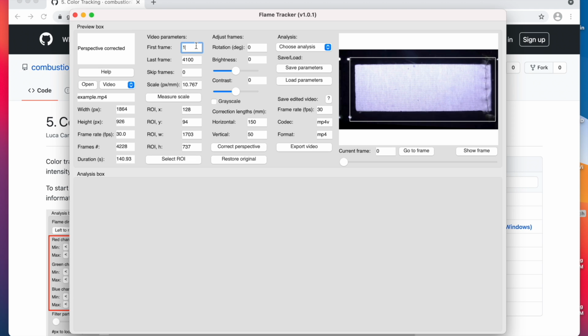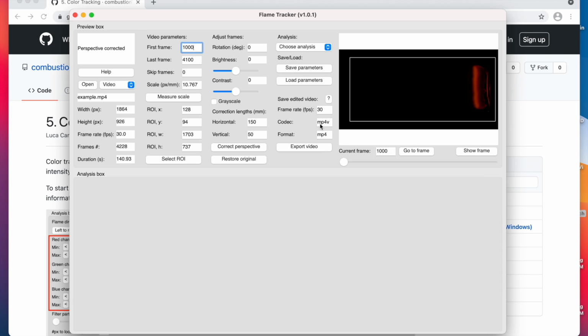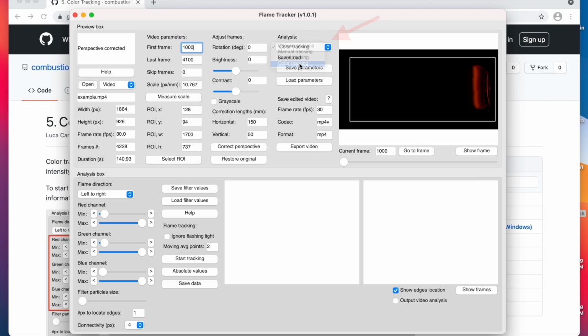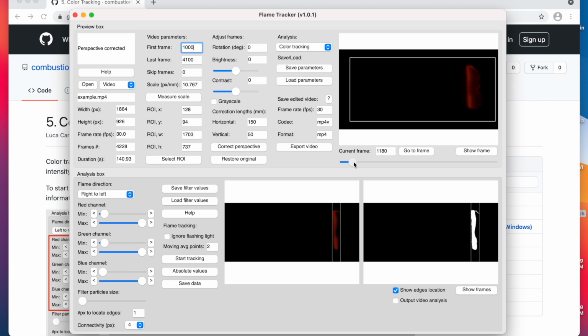Now I can change the first frame back to 1000, and then I select color tracking from choose analysis. The analysis box gets populated. For example, we have the flame direction, that in this case is right to left, and some parameters we can play with. If I scroll through the video now, in the analysis box I see two images.